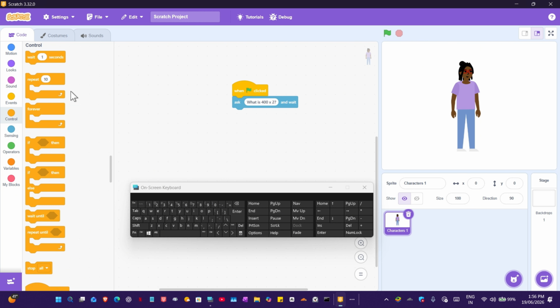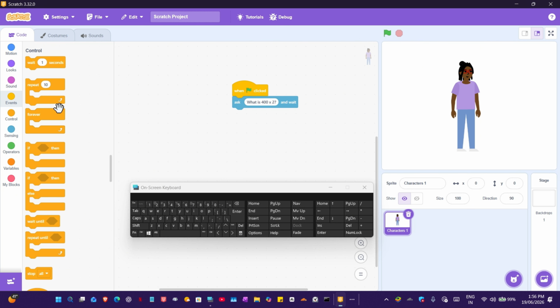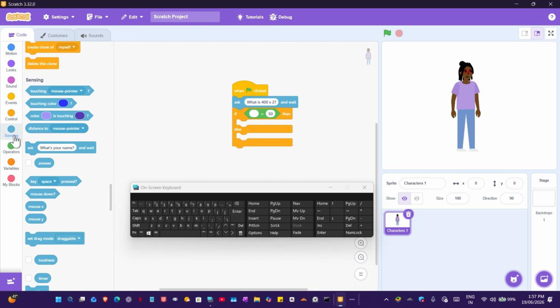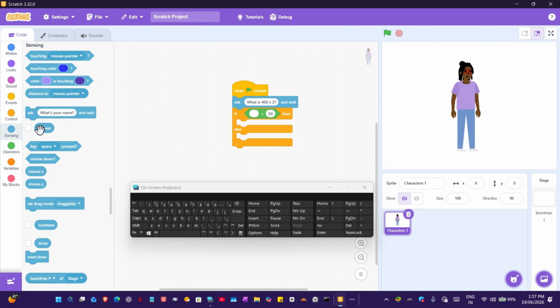And then head on to control, bring a forever loop, and then after that we're gonna bring an if statement. Get rid of forever. After the if statement we're gonna head on to operators. Bring the equals to operator, and then bring sensing answer.